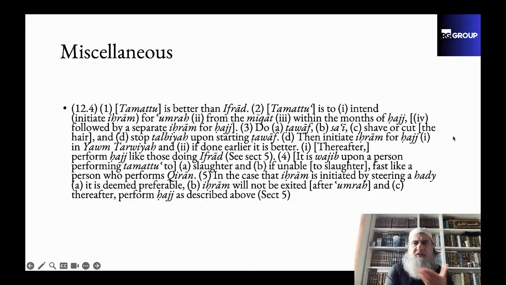Tamattu is better than ifrad. This is what 90% or 95% of people will be doing, going into ihram for Umrah, coming out of that ihram, going back into ihram for Hajj, and then coming out of that ihram. Tamattu is to intend ihram for Umrah within the months of Hajj, followed by a separate ihram for Hajj.